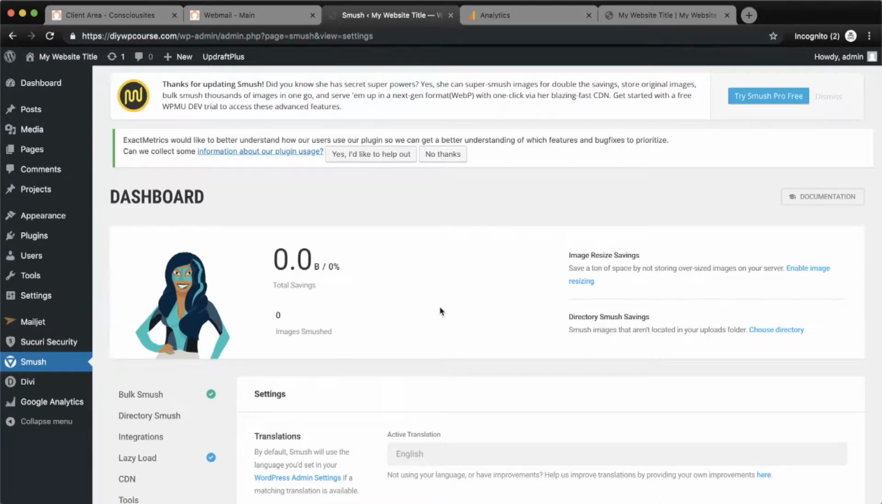Alright, welcome to module number 11, where we're going to be setting up Swift Performance plugin. This is a plugin that is going to improve your website's performance by minifying all the code, making it smaller. It's going to be adding some browser cache to load your pages faster, and a whole bunch of other tools.